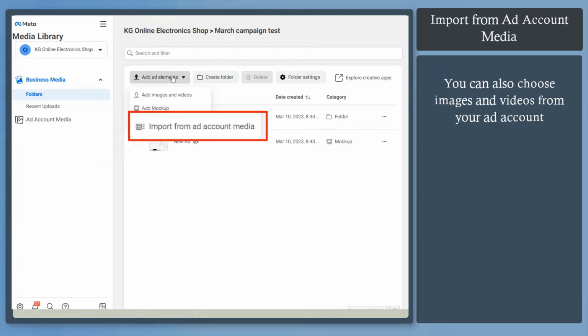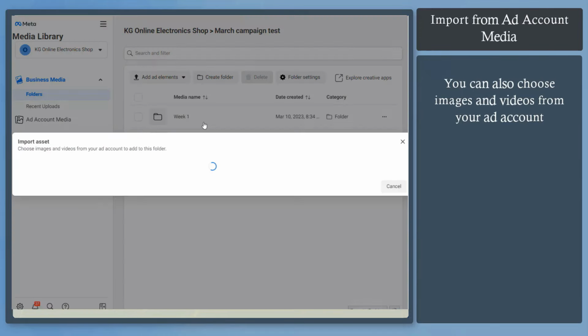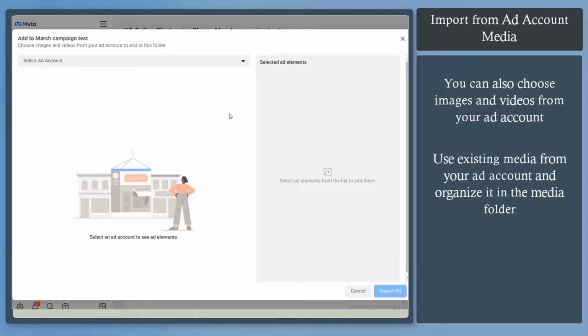Next, import from an ad account. If you have existing media in your ad account, you can use this option to import them here and store them so that you can manage your media assets here.